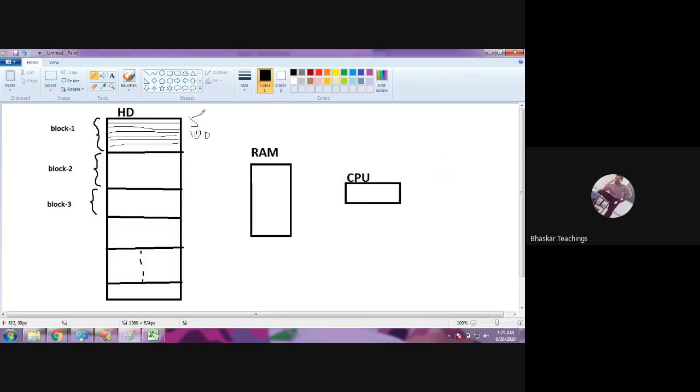Let me calculate. 50,000 by 100, I require 500 blocks. Okay, let me repeat. In my table, I have 50,000 records. The 50,000 records are going to be stored here, and I have several blocks here. Each block can contain 100 records. So if 50,000 records are going to be stored, then I require 500 blocks, right? Fine. So this is the scenario. Internally it is going to store in this way.